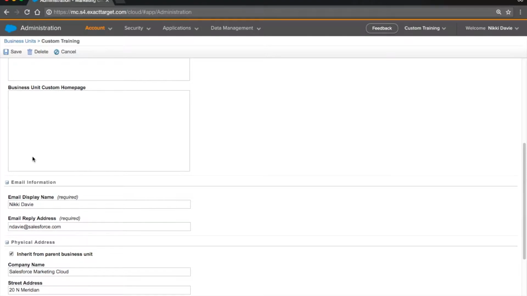As we scroll down here, business unit custom homepage. This is where, if they are hosting a custom profile center through the Marketing Cloud, previously it only showed the landing pages hosted within the email application, the precursor to Cloud Pages. You would see that here for selection.